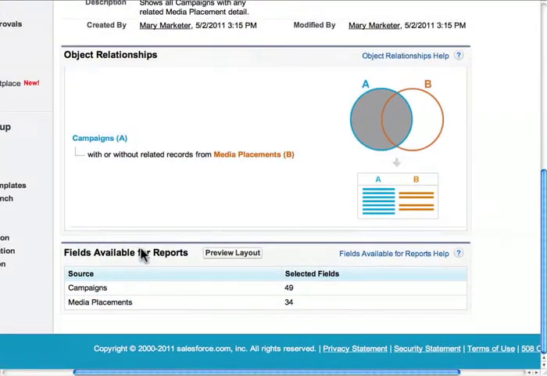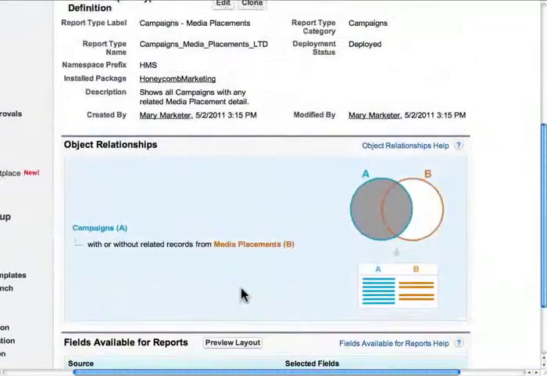Also inside of that are the fields that show up. So if you're missing a field, you can see that there are 49 fields from campaigns. Media placements has 34. So if we go in and add a custom field to media placements, and we want it to show up on this report, we would need to come in and change this layout to get that field to show up.